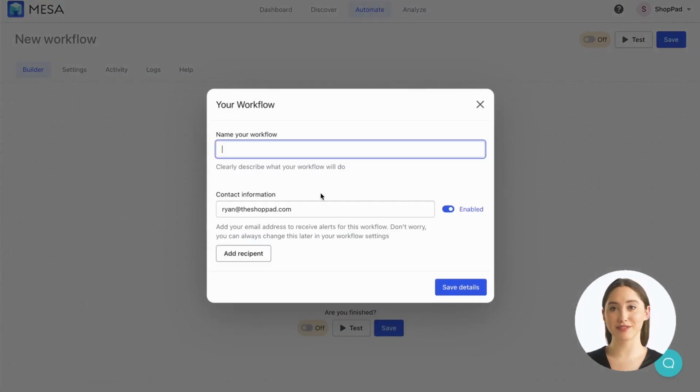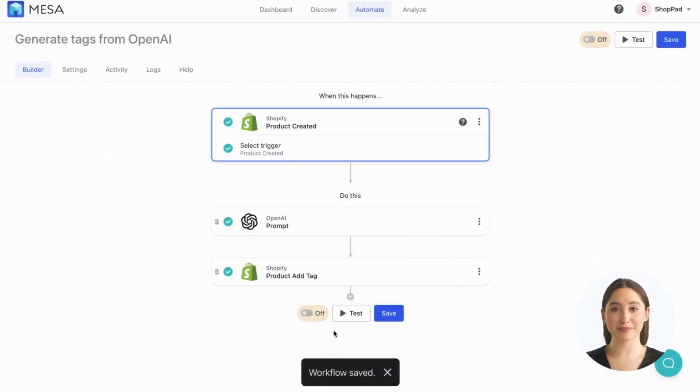Lastly, save your workflow. Give it a unique name. Then, turn your workflow on. That's it. Now, let's see it in action.